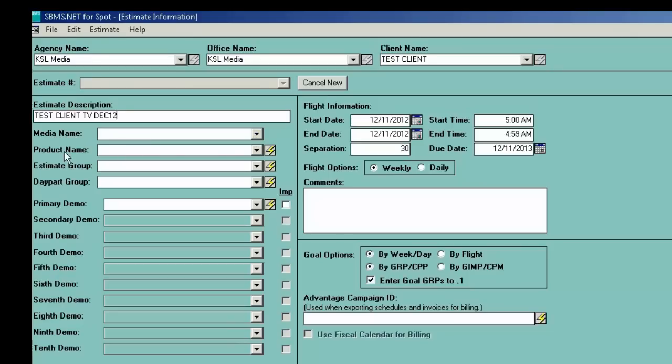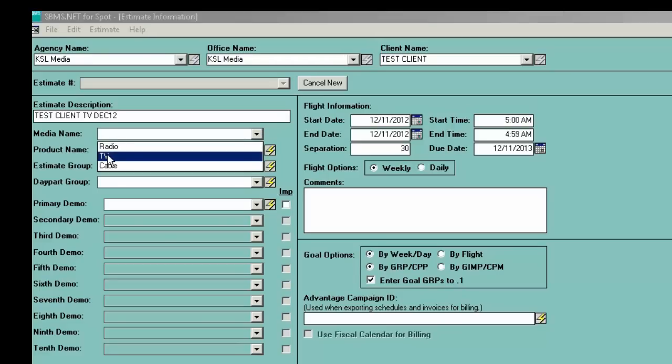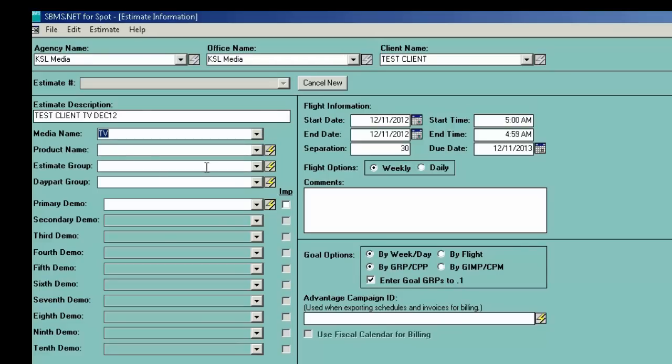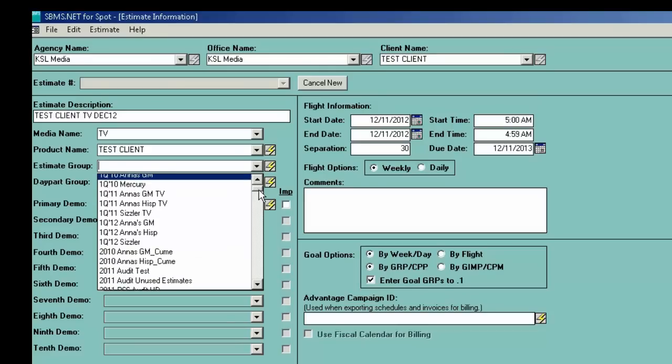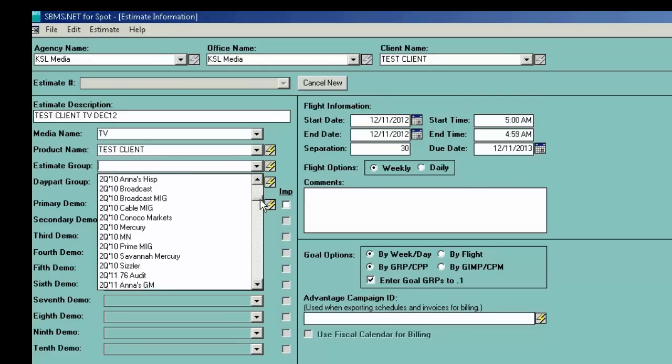The next thing is these 5 drop-down menus when you're creating a new estimate are required. So you have to click on these drop-downs in order to select the media, product, estimate group, and daypart group. So under product, this should already have been populated with products that are specific to that client. Estimate group, you guys already have a ton of estimate groups already created here, by quarter, by year. So hopefully that's already been created.